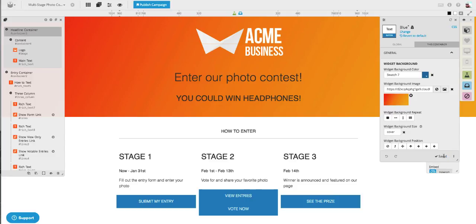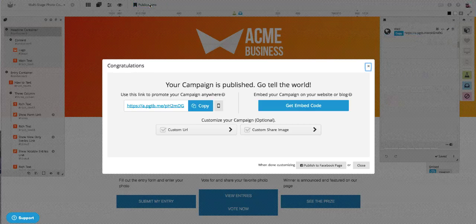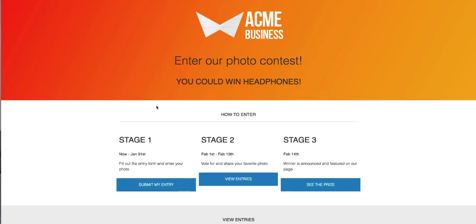When you're ready to publish your campaign, just click on the blue Publish Campaign button at the top of the builder. Your campaign will be published as a landing page to the web, which you can navigate to by clicking here. That's all there is to setting up a multi-stage photo contest.